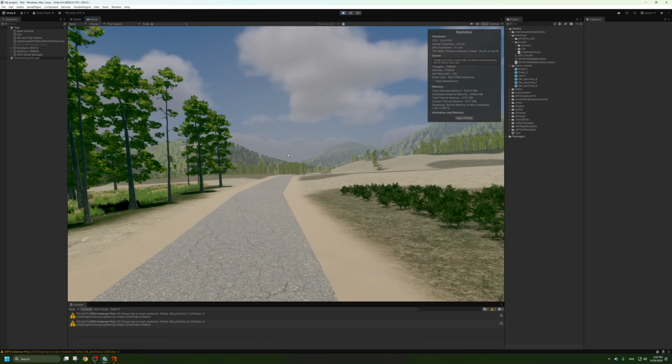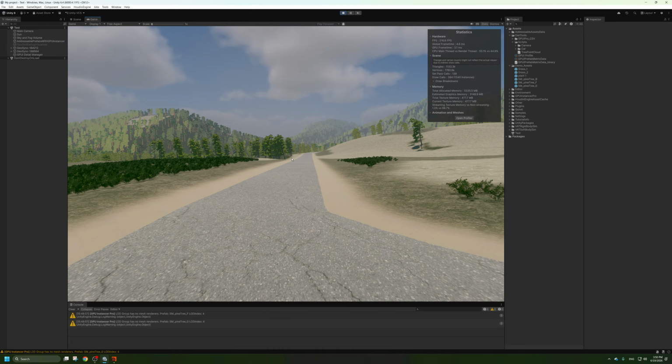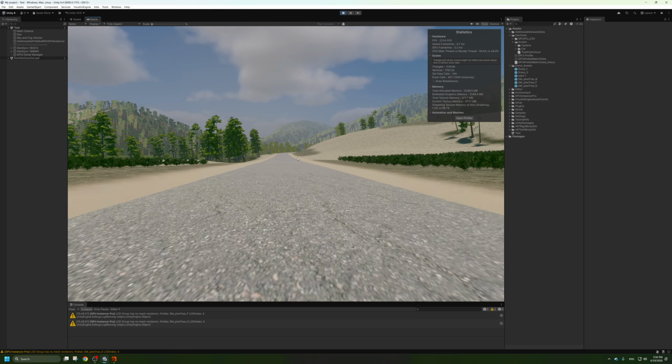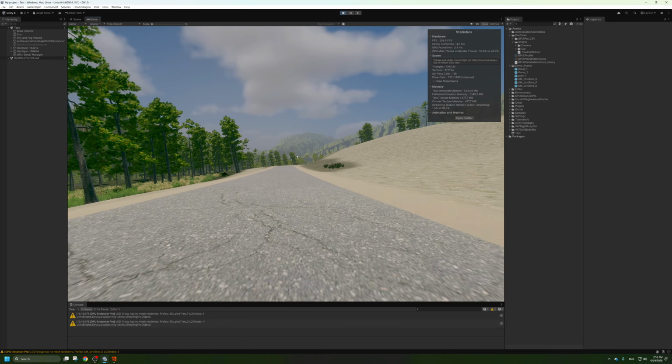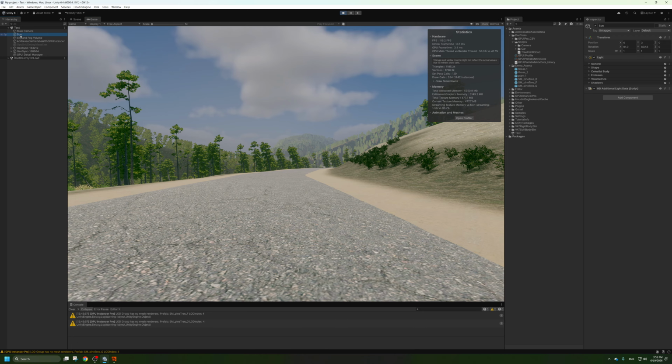So again, the trees from far away don't look good because I'm not using the imposters. I'm using the cards, so it doesn't look good. So I highly recommend imposters. It looks much better. I haven't had time yet to make the trees with imposters, but I highly recommend using imposters, right?